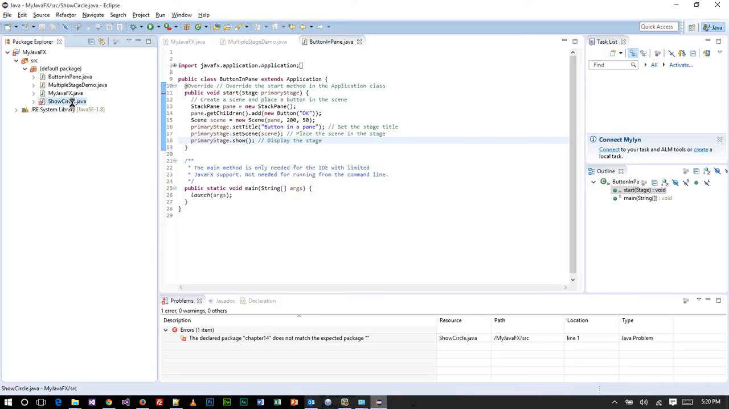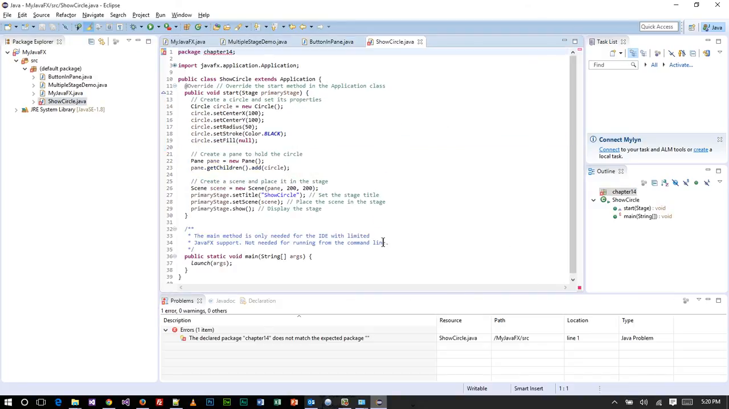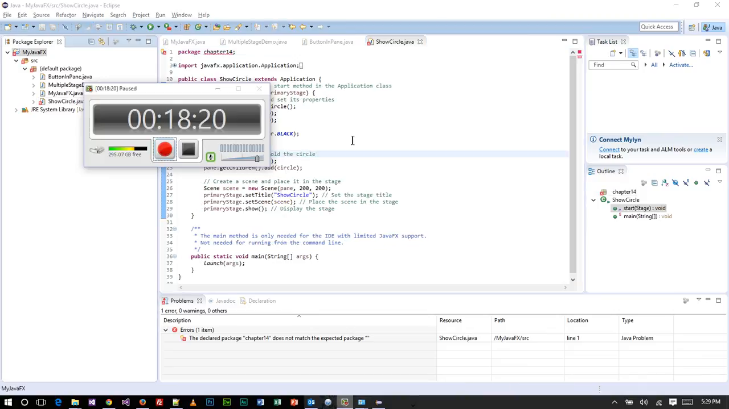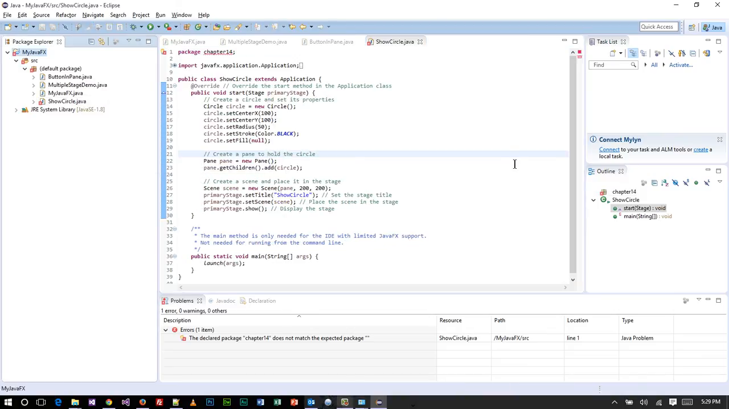Alright, let's bring that code up on the screen. And hopefully you can see the size of my code okay. I keep forgetting that I have a higher resolution screen, and sometimes it's kind of nice to get a zoom in.